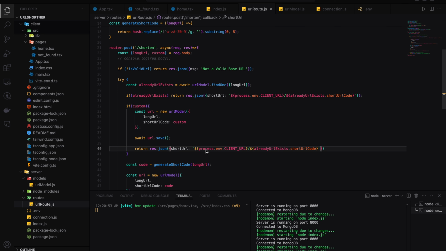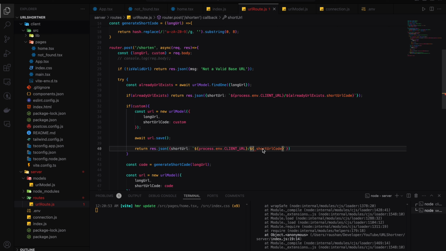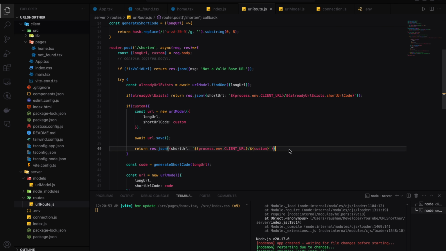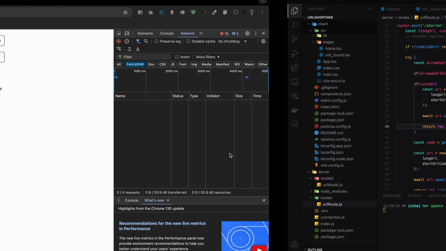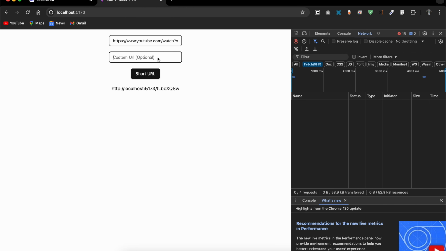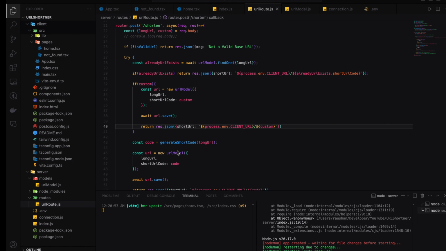And going to be this one. But we have the client URL, and here we don't need the code or the already-exists URL. We need the custom, whatever the user sends as the custom URL. So let's check it out also. Let's create anything here. It's going to be a random thing, and the NVVLOA is our custom URL code. So shortURL, and you can see we have the NVLOA. Our shorten URL code is working now.